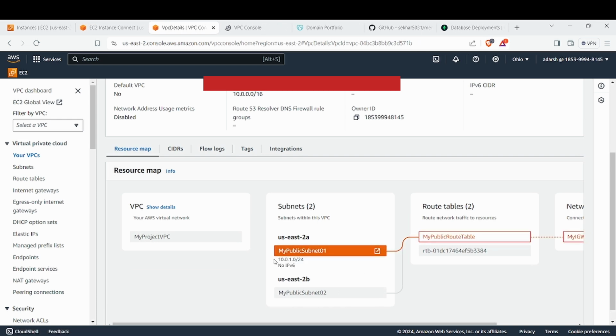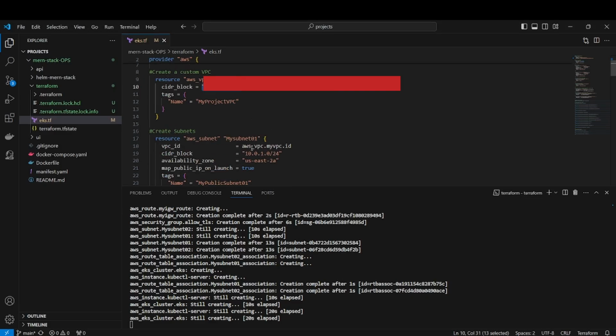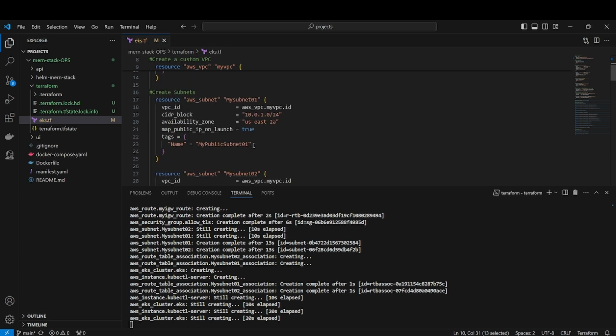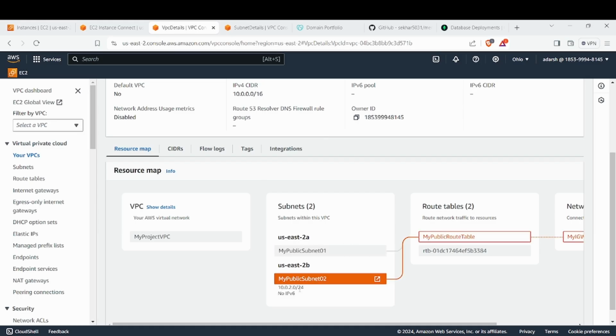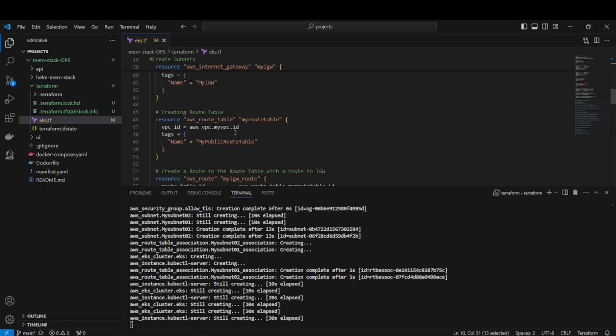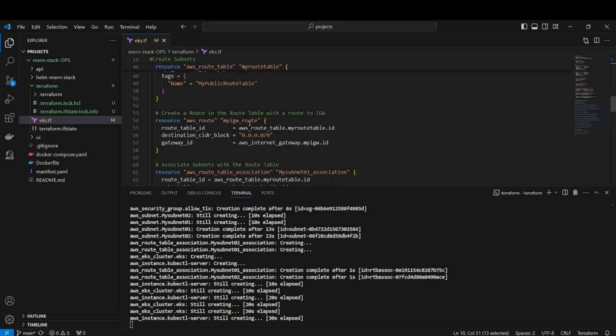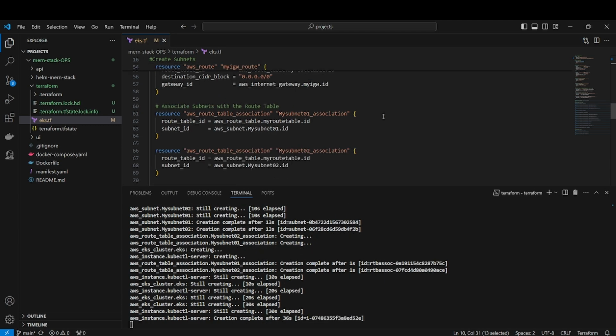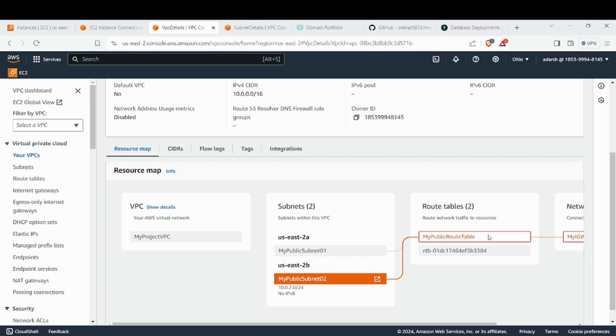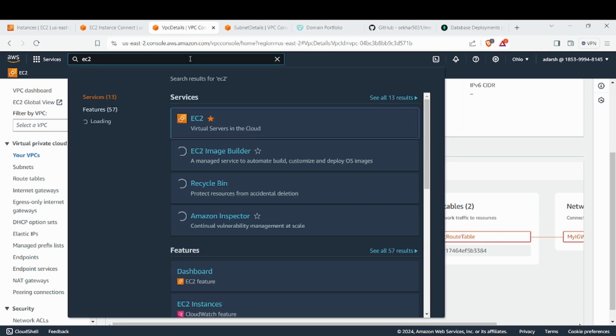Let me go to public subnet 01. Public subnet 01 is 10.0.1.0/24, which is this one, and we have subnet 2, which is 10.0.2.0/24, and so on. Here we can see the internet gateway, the route table, the internet gateway associated with the route table, and then the subnet associated with the route table. Accordingly, this is the flow that we are defining in the Terraform file itself. So this is the VPC section. Let me also go to the EC2 section.